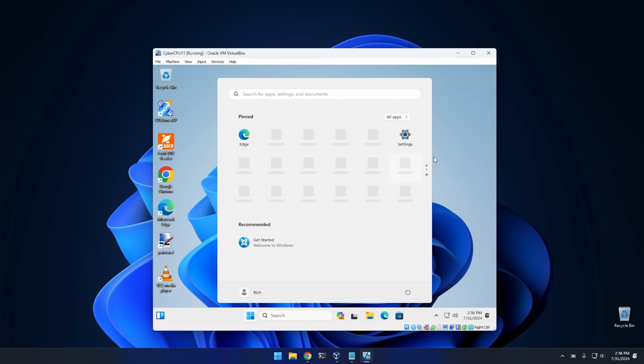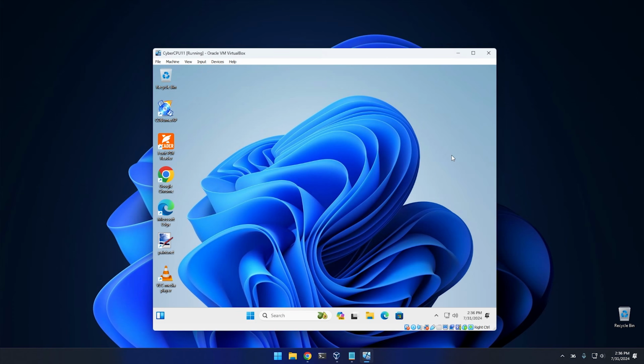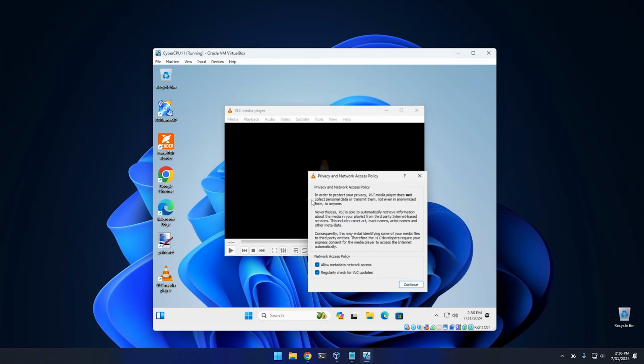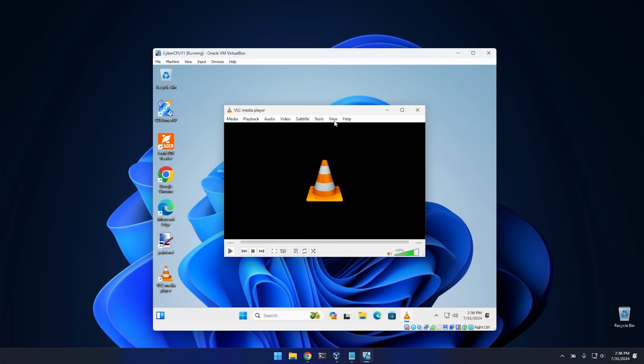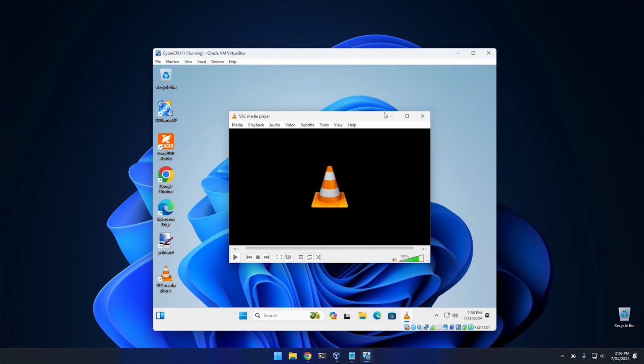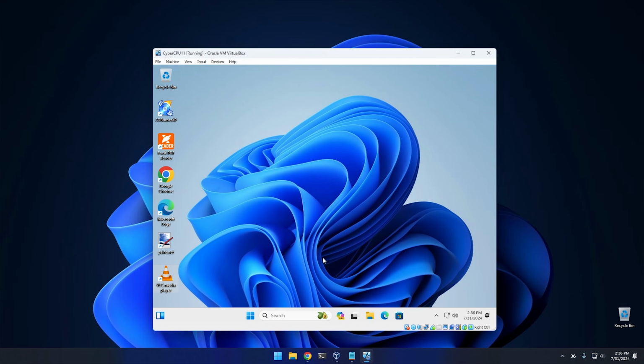Now, if you don't want this stuff installed, you can always go through and de-bloat this as well, but that wasn't really what this video was about. This video was about adding these different programs. And as you can see, these programs should work just like they normally would. And you didn't have to install them. They just came with Windows, essentially. But at this point, we can go ahead and shut this down and we can move on to the next step.